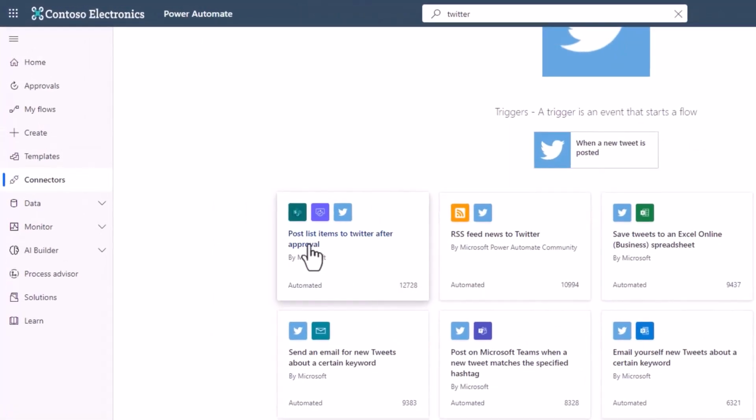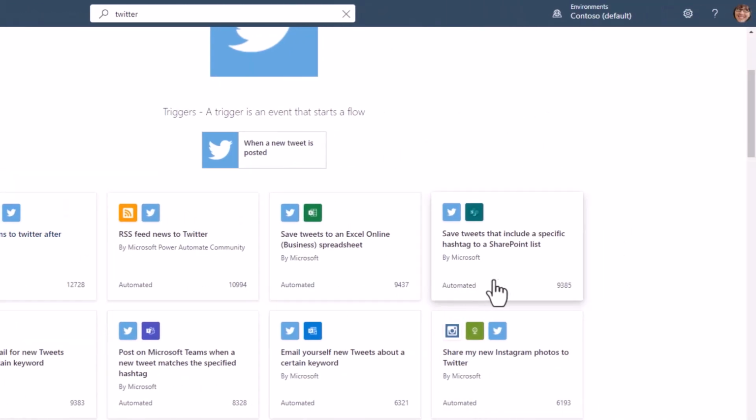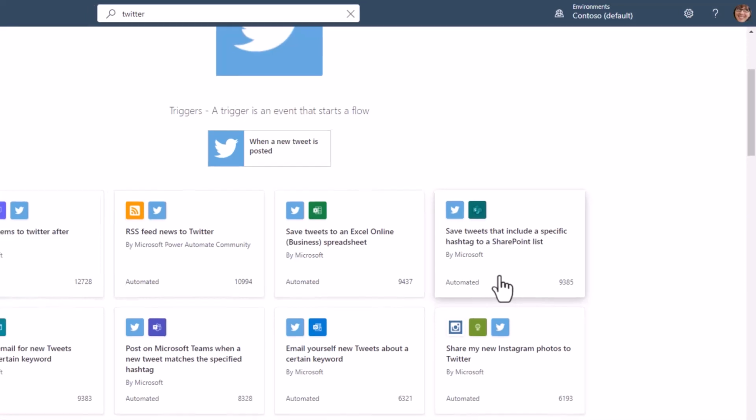Post list items to Twitter after approval. This is one way you can automate your posts within Twitter. If you're paying for some third-party tool to do that, maybe this will save you some money. That is an outgoing post. This one says save tweets that include a specific hashtag to a SharePoint list. You can have it monitor Twitter, and when somebody uses a specific hashtag, create a database of all of those tweets so that you can respond to them.